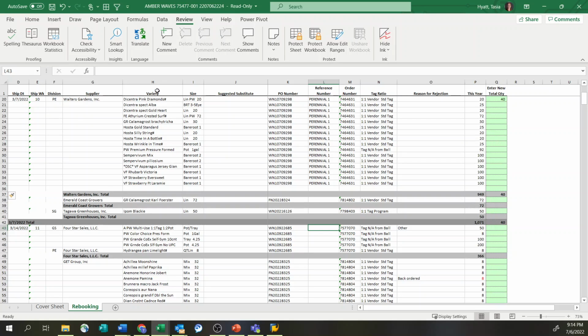Now the next column is variety. This is the exact plant that you ordered. One note that I like to make is that if you see this DSC with an asterisk, that means that variety was discontinued, so talk to your sales rep about finding a suitable substitute. Then jumping on to the next column, this is the size that you ordered the product in, I should say, sorry. It might be a liner 50, liner 72, it might be a bundle of bare root size 1. So this is the size you ordered the product in.